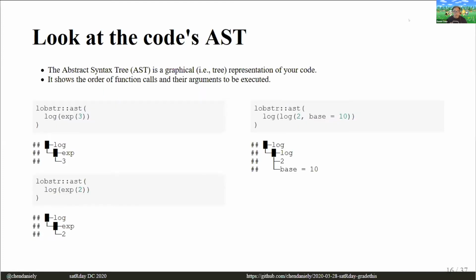So another way of looking at the code is looking at something called the abstract syntax tree. The AST is a graphical representation of how your code is going to be executed by R, and every single programming language has some version of this. If we have a function call that is the log of the exp of 3, the AST looks like this: 3 gets passed into the exp function, and that result gets passed into log. If we change the 3 into a 2, you can see that these two trees are different.